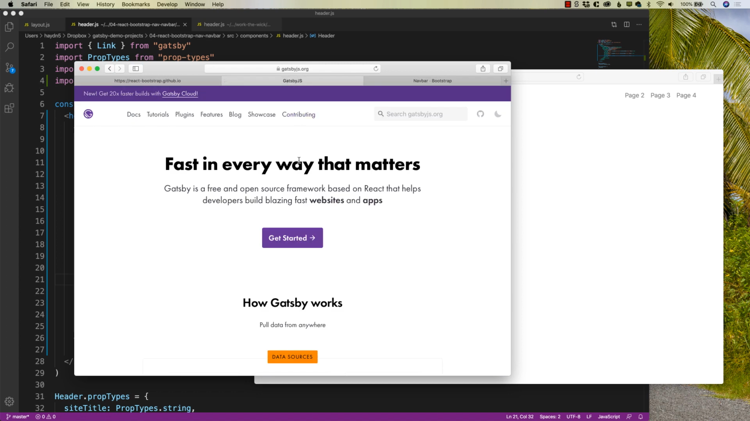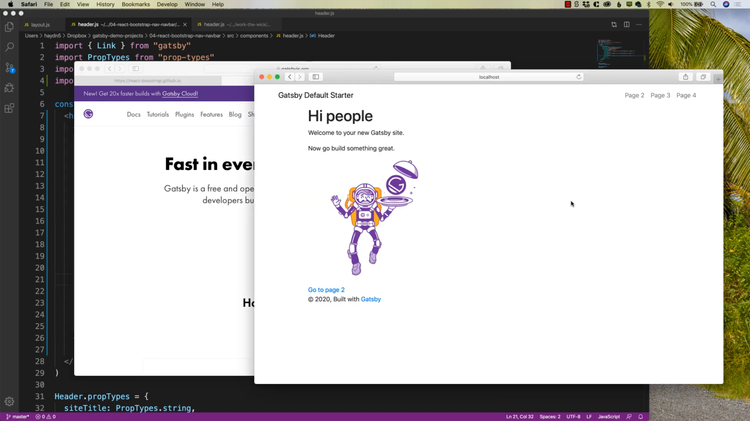And we're going to utilize Gatsby.js, one of my favorite tools to use in building static sites on the web. And with that, let's get started.